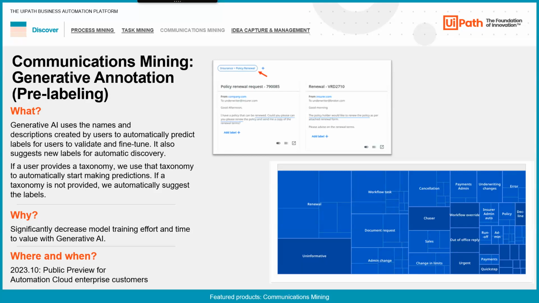And so what we've done is we've added generative annotation or pre-labeling to this part of the platform. And so generative AI is also going to look at those communications, look at some of the clusters that it's been provided. If there is a taxonomy, it can use that taxonomy and automatically start making some predictions or even suggest some labels to add in as a taxonomy. So in this screen grab at the top here, there's been no labeling done on these 2 policy renewal requests that have come in as part of a cluster.